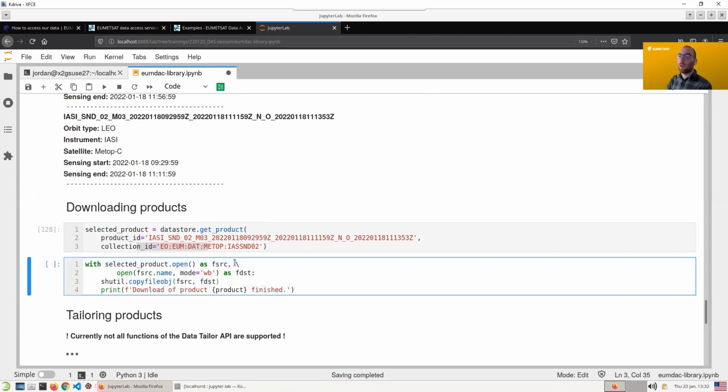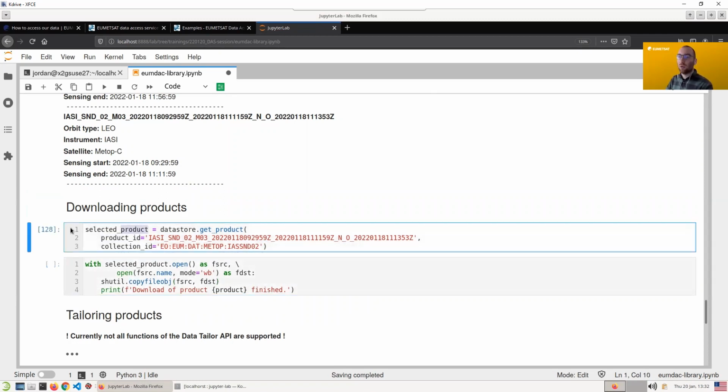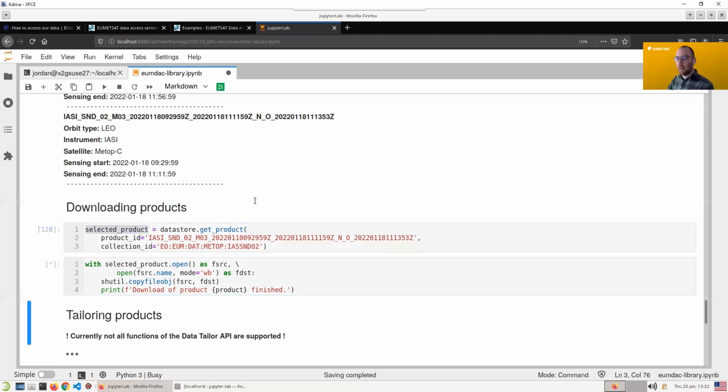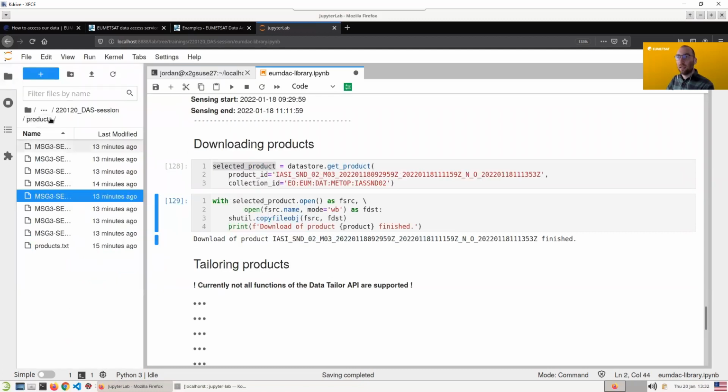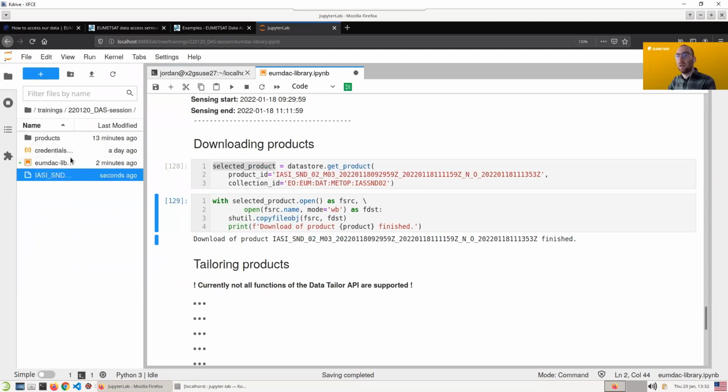Of course, you could also use this object now to work with the data in memory, so you don't have to download it as a file on your computer. You can also use most of the data in the memory, depending on your memory, of course. So let's start this download, and you will see here we get the message that the download is finished. And when we are seeing get now in the right directory, we see here that the product is downloaded.